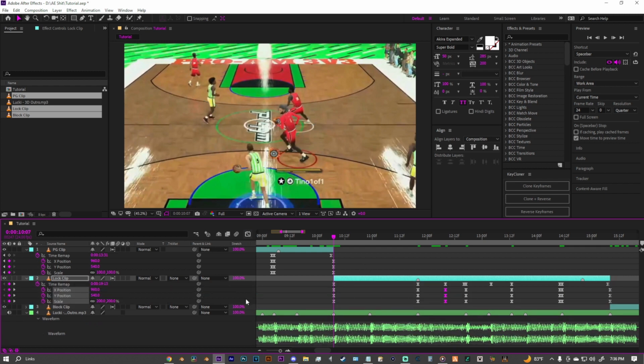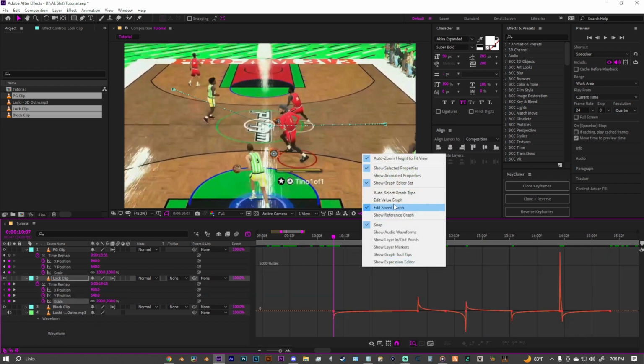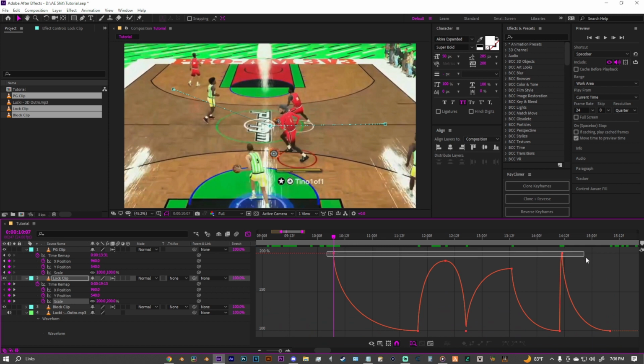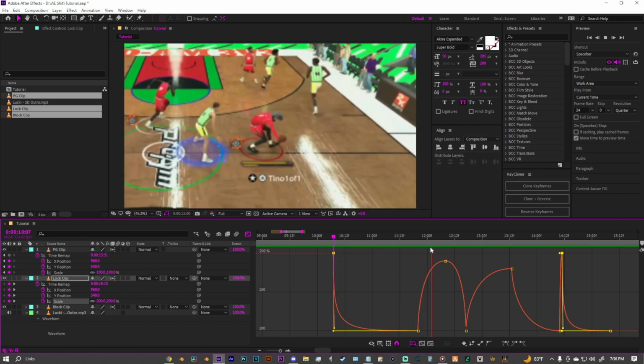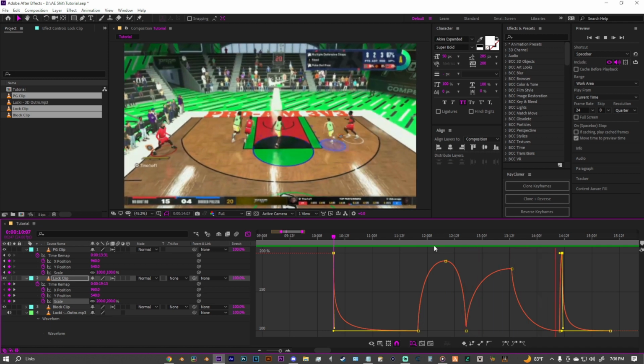So I'm just gonna select the scale, right click and go to value. Select all of these because both these are 200. Bring them down, they're gonna be the exact same, so it doesn't matter.